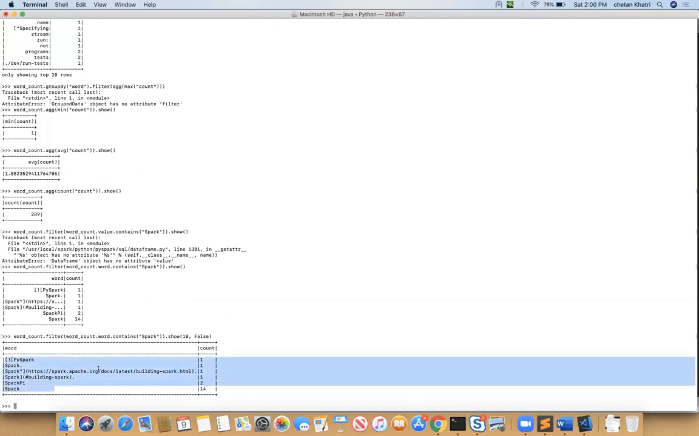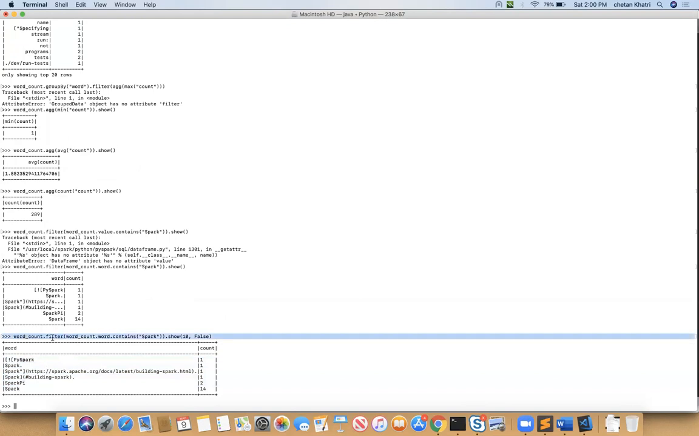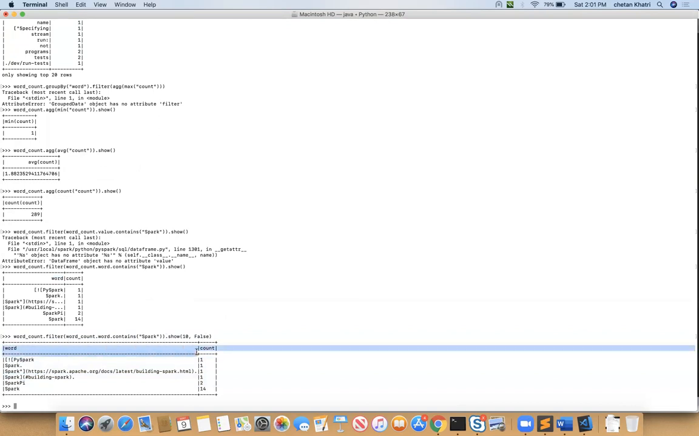Got it? So word count is the data frame. You want to filter the data by what? Word count dot word means the word count data frame dot column name. The column name is word here, right? Dot contains Spark, and then show 10 records, with false meaning show the entire column without truncating the row data. Okay. So now you got this. Again, you can do that. You want to find the maximum value from this, right?